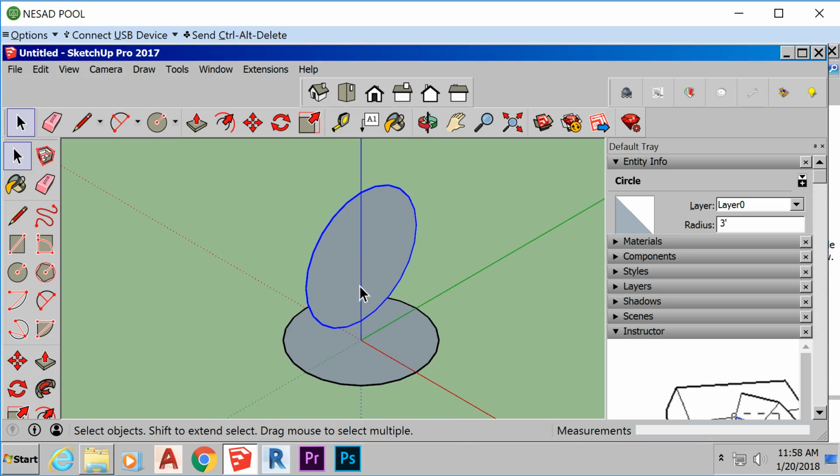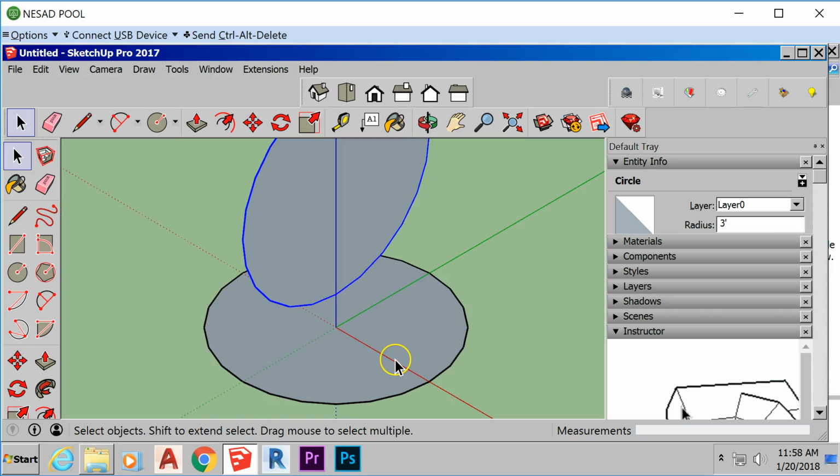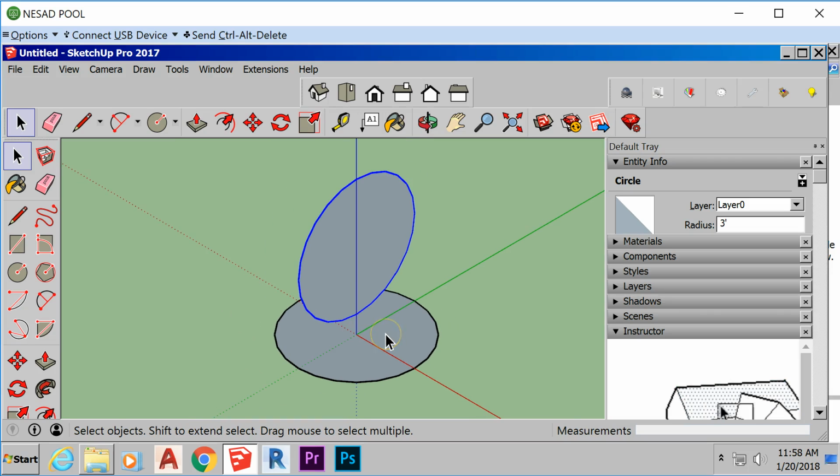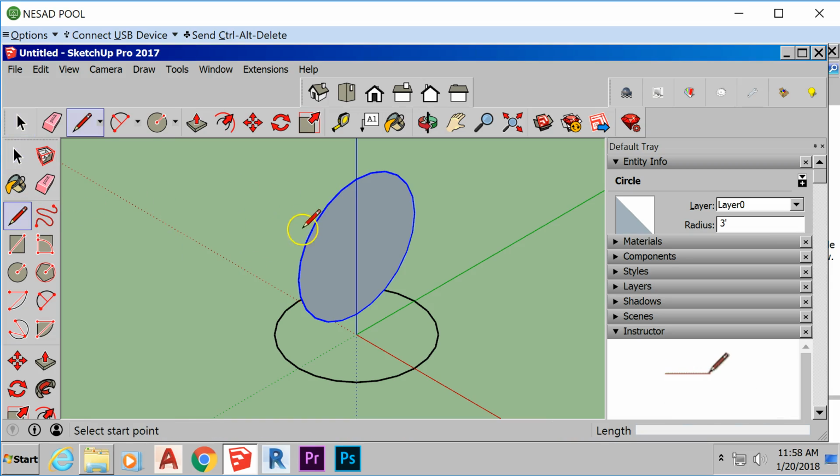Really doesn't matter where that circle is. For illustrative purposes, I'm just going to empty that bottom circle. This circle is what we're going to use for the path, and this is the shape that we're going to revolve. And I'm drawing a line from any endpoint.